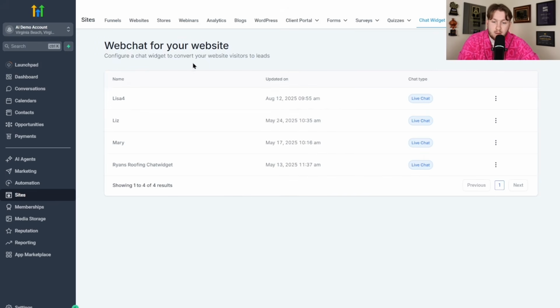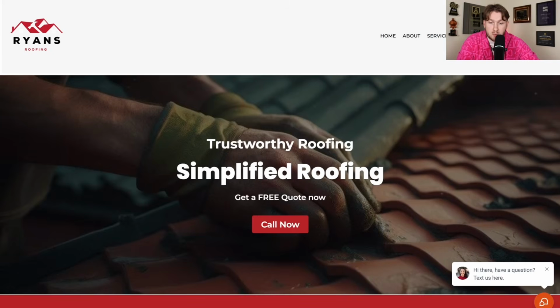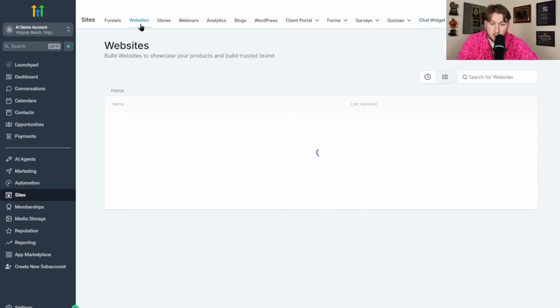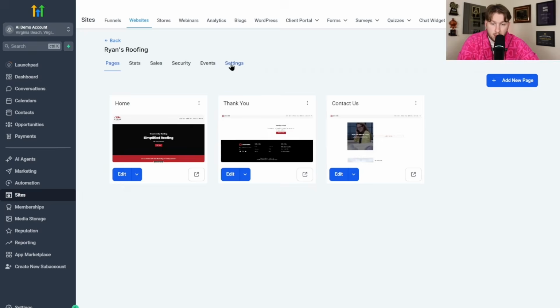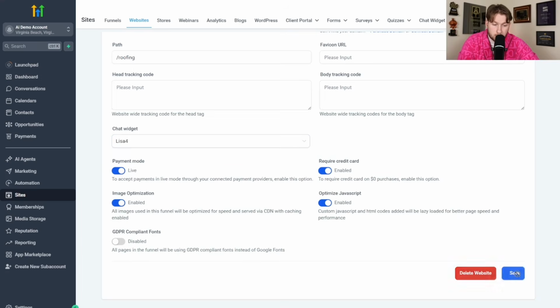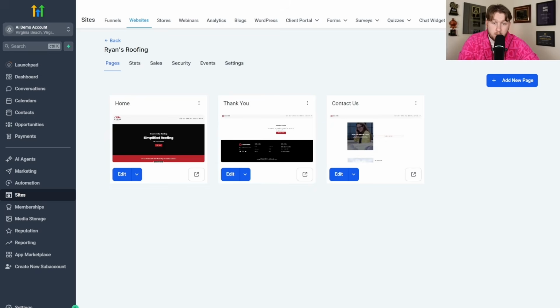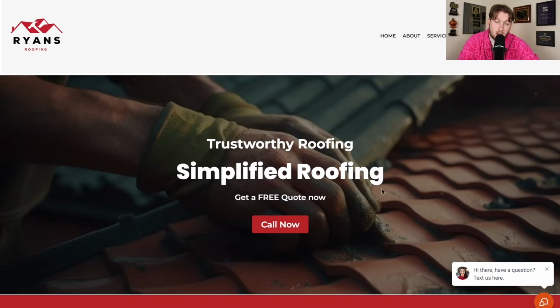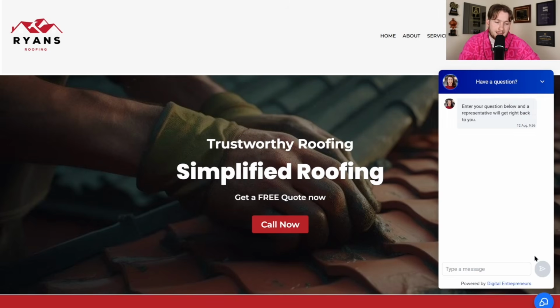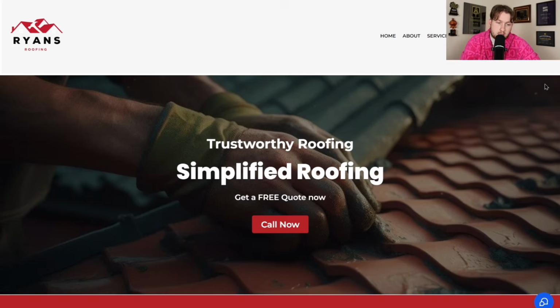But once this is saved, we're going to come to this website, which is Ryan's Roofing. As you see here, we're going to come to websites. We're going to go down to Ryan's Roofing. We're going to click settings. We're going to click chat widget. And we're going to click save. And then from there, we come over here and you'll see that the chat widget changes once we refresh the page. Boom, look at that. It is now the different chat widget. So that's how you do it. I thought I would just let you know about that. And that's a great way to make recurring money that a lot of people do not use in the chatbot.